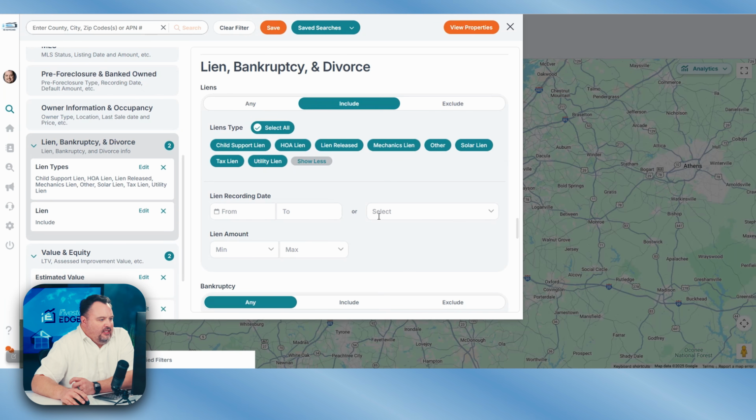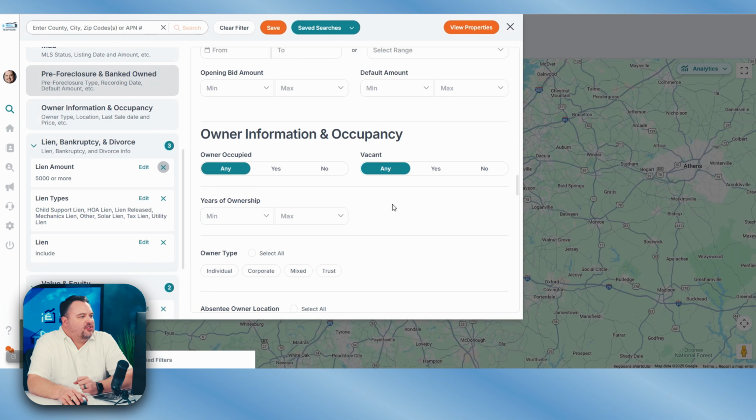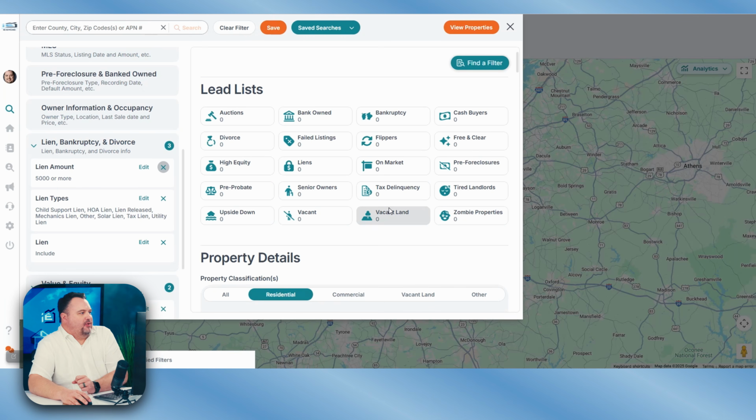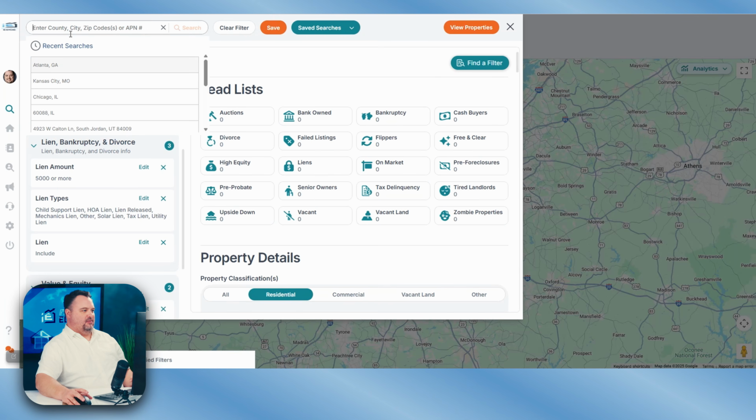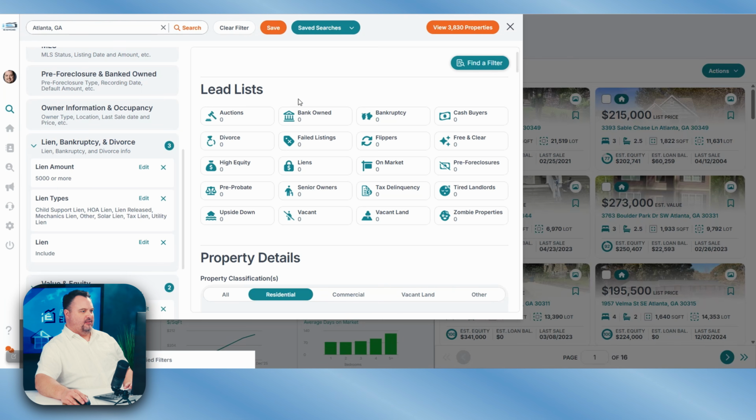And I want a lien where the minimum amount is $5,000. And I want something where I can go for a time frame. Okay. So, we'll put in here Atlanta, Georgia, just to kick it all off and start getting things ready.